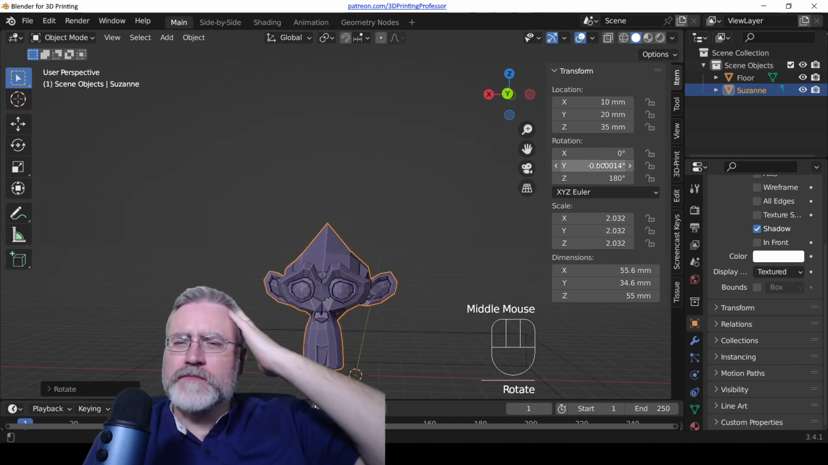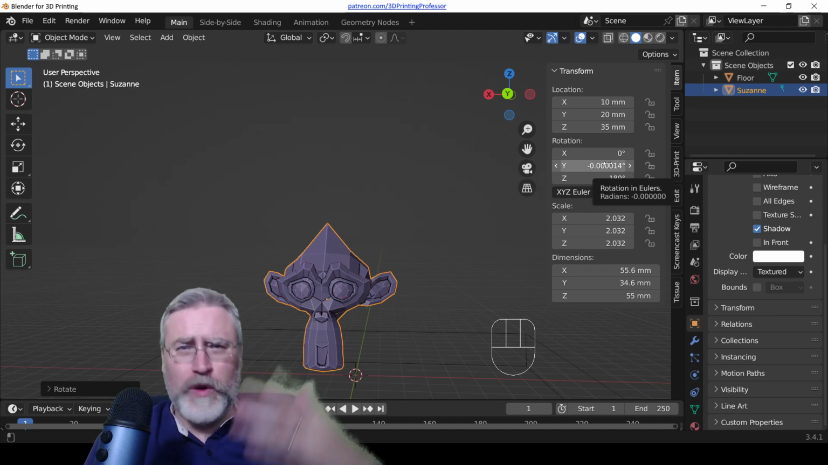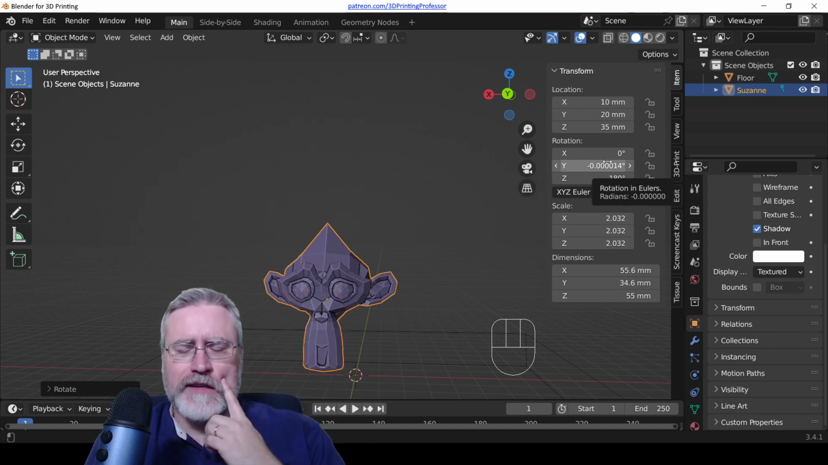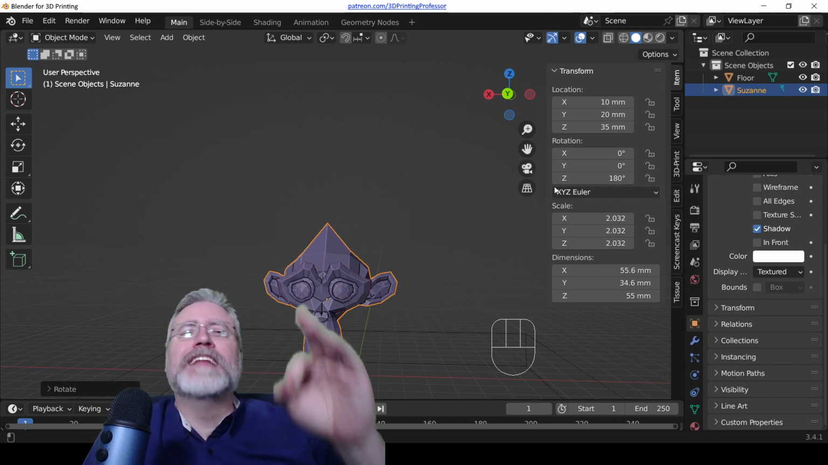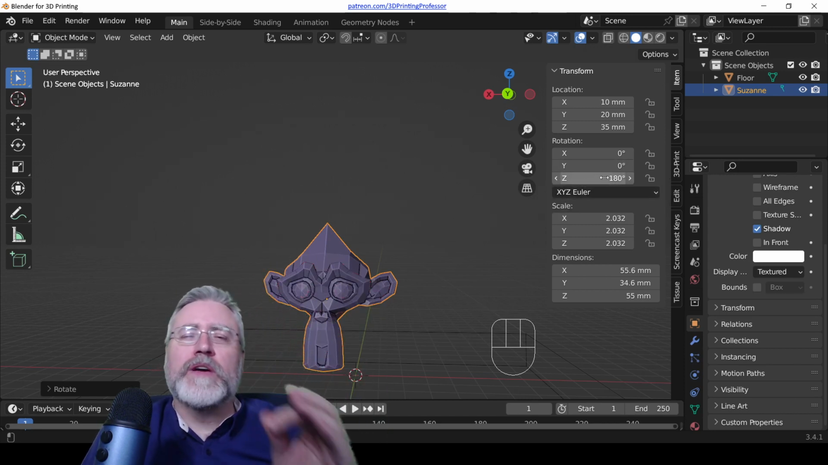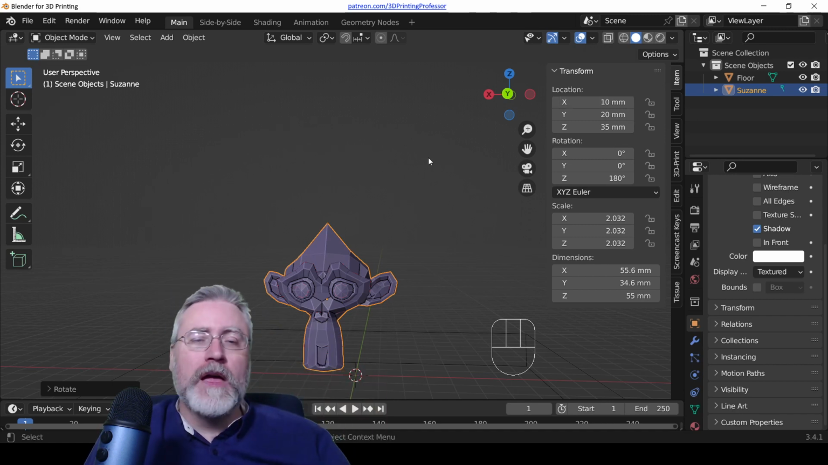And I'll notice that her Y is like 0.000014. I don't know why it does that. Rounding errors is why it does that. I'm just going to click that and type it to zero. Just settle it to zero. I like it when my rotations and scales are precise.